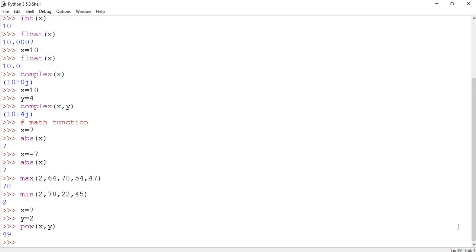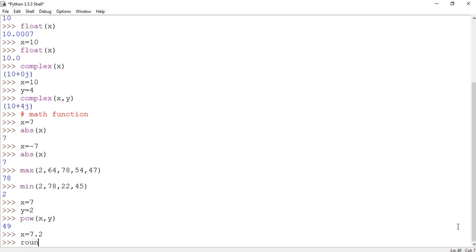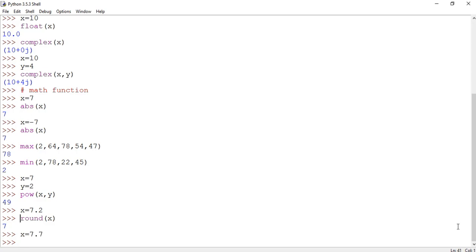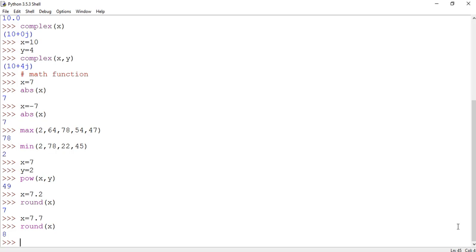If you want to use the round function, first of all we give x is equal to 7.2. If we use round of x, the answer will be 7. Here the fractional part is less than 0.5, so the answer will be the lower integer. In the same way, if we give x is equal to 7.7 and perform the round operation, the answer will be 8, because the fractional part is greater than 0.5.